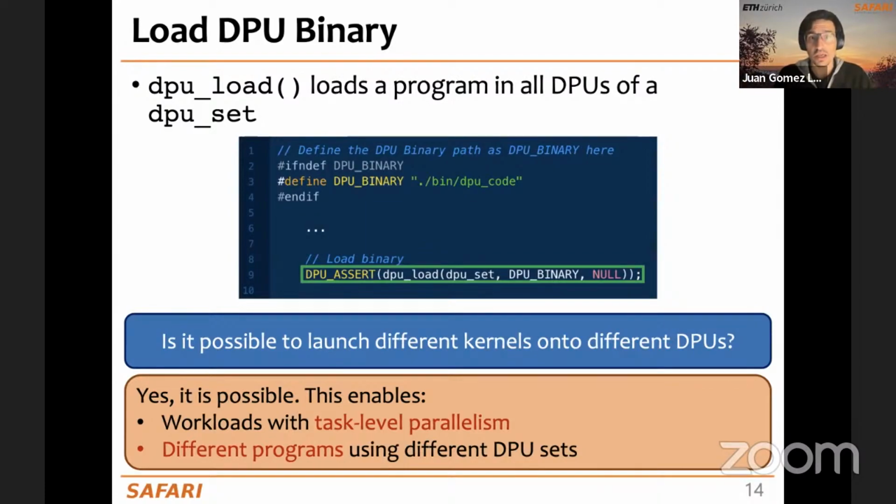One good thing that this enables is that we can exploit task-level parallelism, because we may have different tasks in the same program that can be executed in parallel. So what this means is that, for example, in the example that I was giving to you, task 0 runs on DPU set 0, and task 1 runs on DPU set 1. Also, one other possibility is that we can have different programs or different processes using the UPMEM-based PIM system, because each of the processes can allocate its own DPU set, and they can run completely different things at the same time.